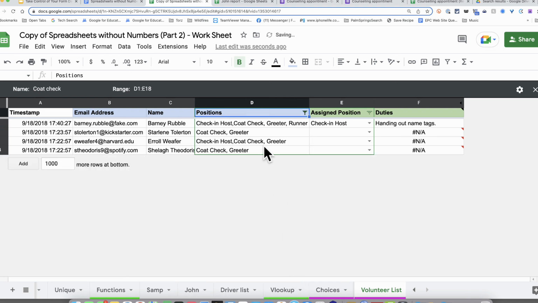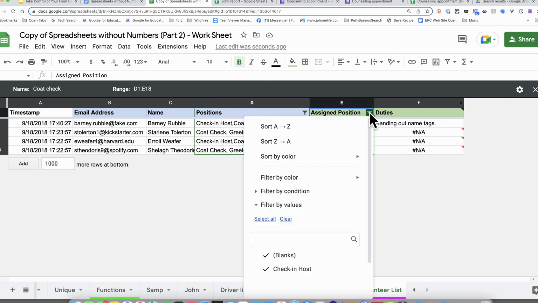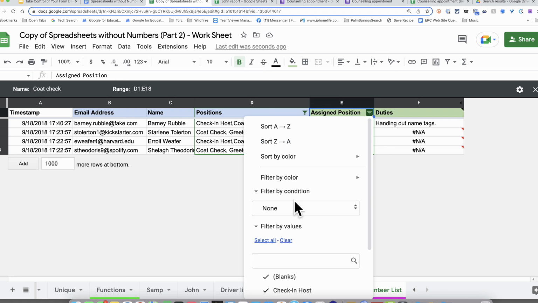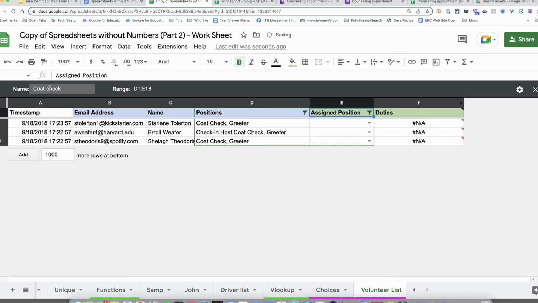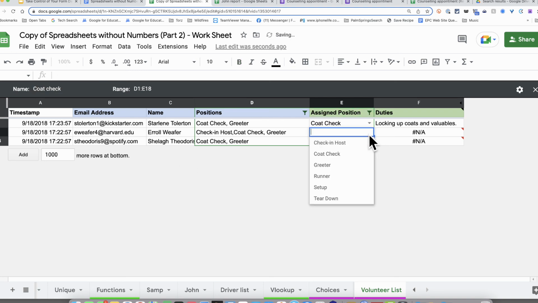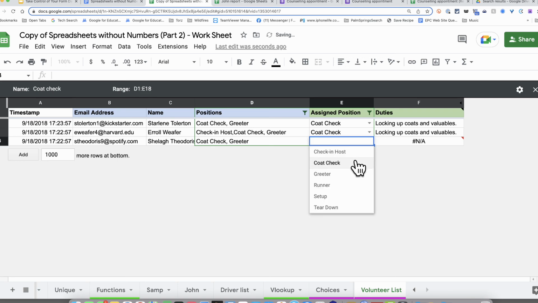I'll hit OK. Now notice what's happened here. It's showing me all the coat check stuff, which is great, but I've already assigned this position, so I actually don't need that. So I'm going to go under the filter view here, and as a part of a condition, I'm going to say, show me where it is empty. If it's already completed, I don't care about it, right? Because that person's been assigned. So we'll just hit none. Then I have that. Now my coat check is set up. I'm going to assign my 3 people to coat check. That's done.